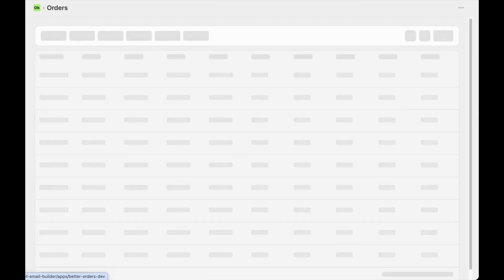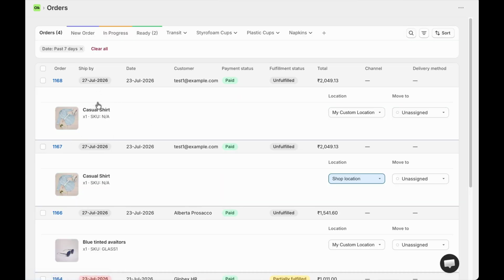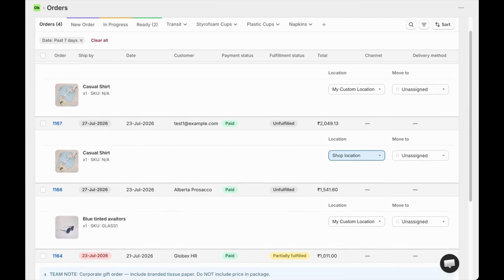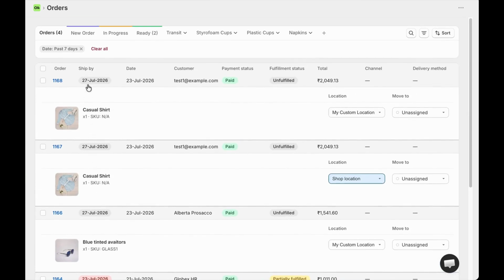Back on orders, the ship by column is there. Dates were calculated from your SLA rules. Urgency badges flag what's due soon; overdue and due today show as critical. Open sort and choose ship by. Ascending puts the most urgent first, descending the opposite. That option only exists while order timelines are on.